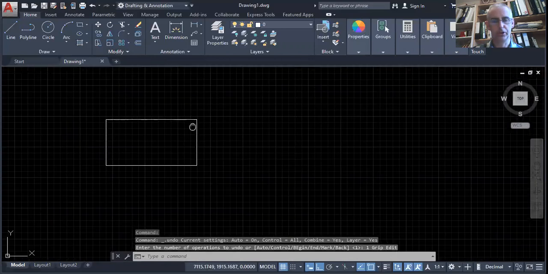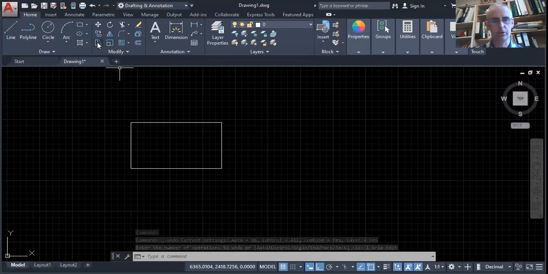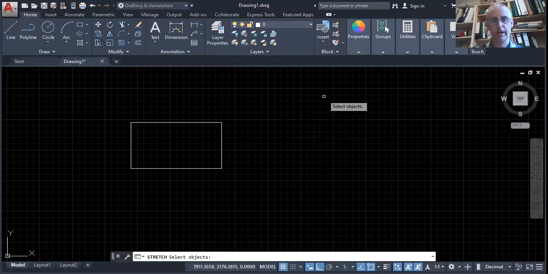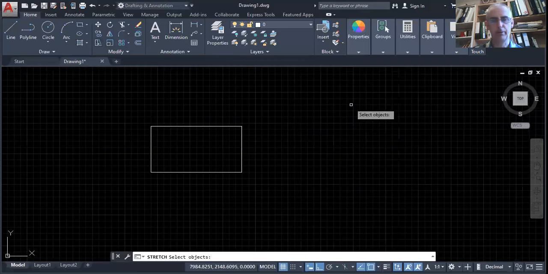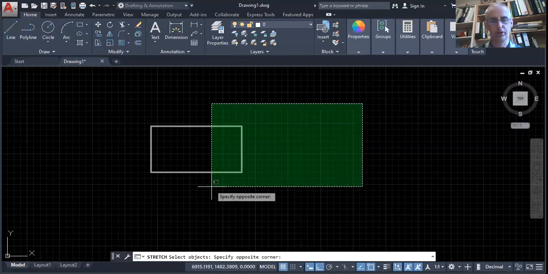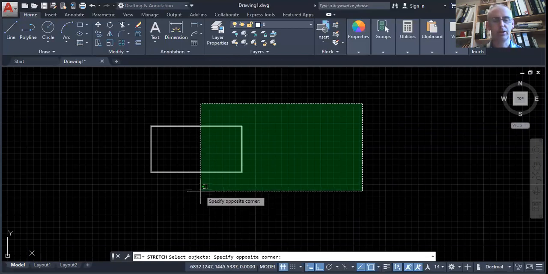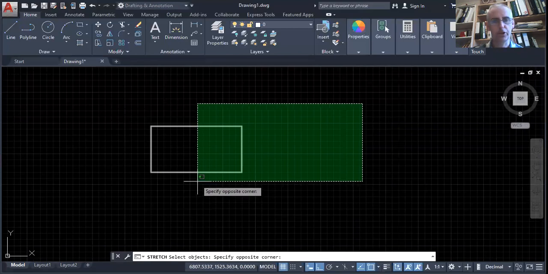Okay, so that's one way to do it, but the best way really is to go through the stages. The first thing you do is go to your stretch command, click on that, and then start from the right rather than the left. Right means that you're going to have a green box. If you start from the right, it's a green box. If you start from the left, it's a blue box. In this case, we need the green box, and we're going to finish our selection point there.